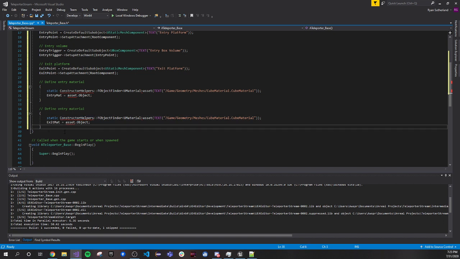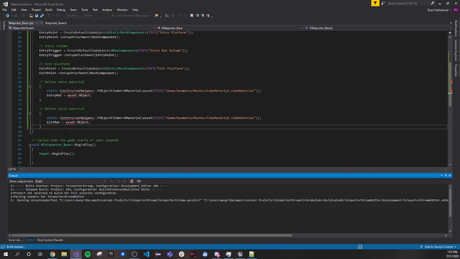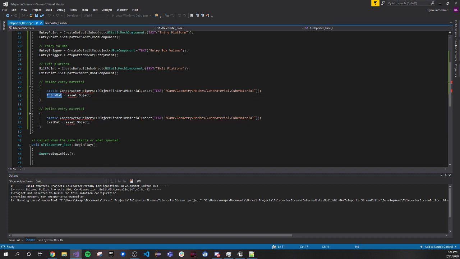I'm a little concerned with that. So let's just build real quick, see what happens. Yeah, so we're basically just finding an object, assigning it to this, and then we're finding another object, and we're assigning it here. But I don't know why I'm getting these.